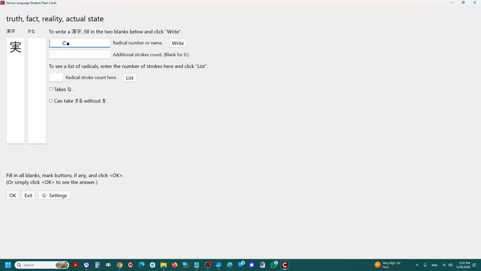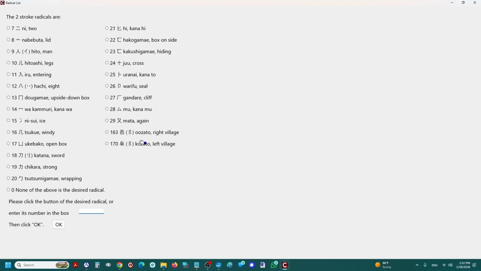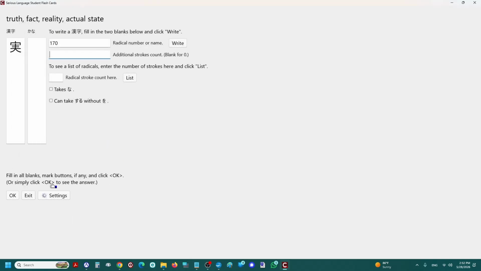And then the second character has on the left what Nelson calls Little Village. And if you don't remember that nickname, it has a two-stroke form, and here it is. It's actually a larger stroke count, but it's abbreviated to a two-stroke count radical, so it does list among the two-stroke radicals, and its nickname is Left Village. So I will say OK to get that radical.